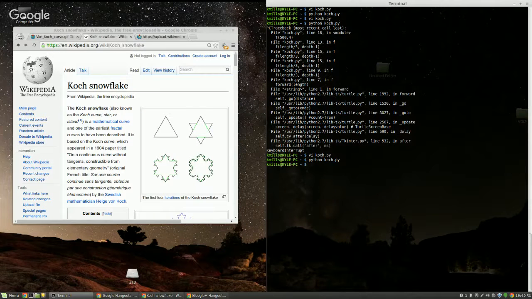And that's how to use a recursive function to generate a fractal pattern using Python Turtle.